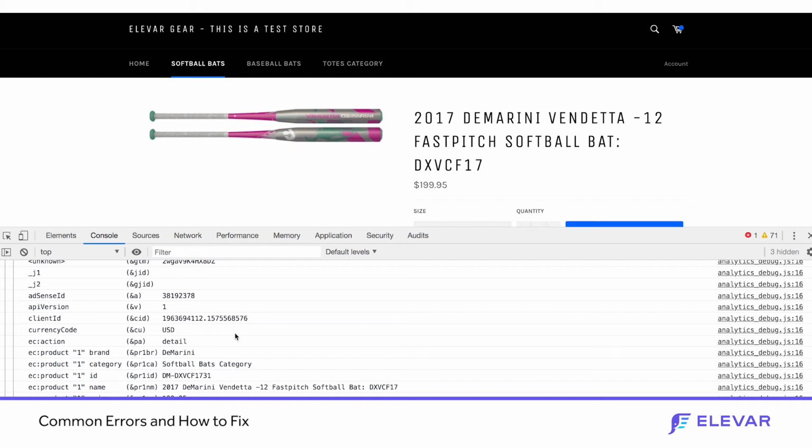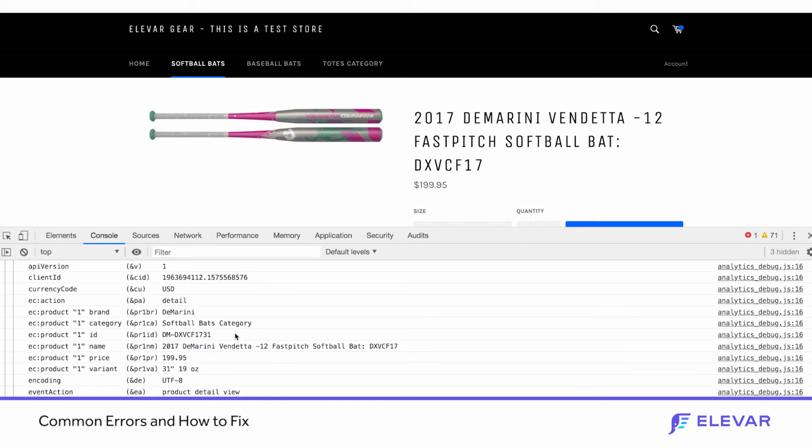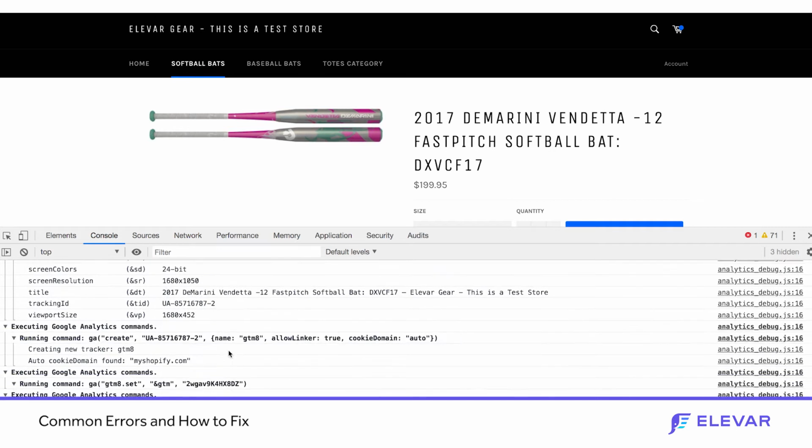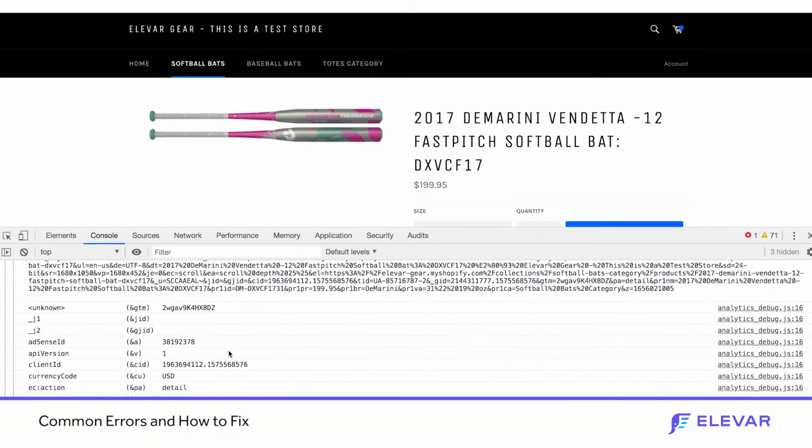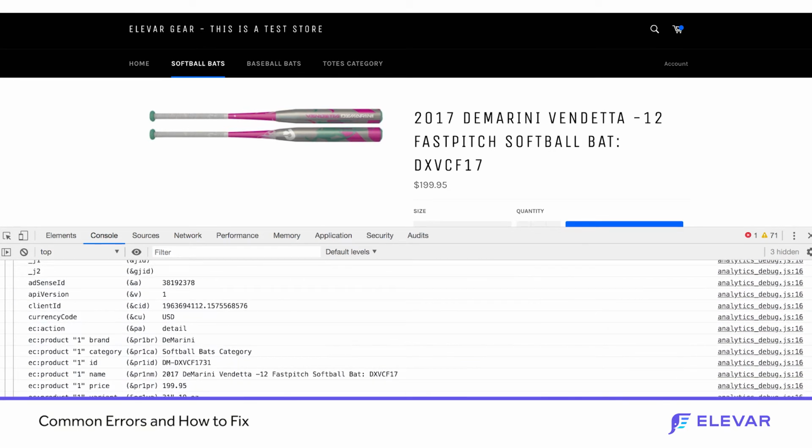Now we're going to go to our product detail view. So this is our product detail view that is executing, and we would expect this to grab the data layer. And now as we continue to scroll down and see the next event that executes, we see the event action is our scroll depth. So we have a scroll depth event of 25%, and it's also attaching a product detail enhanced e-commerce hit with it.